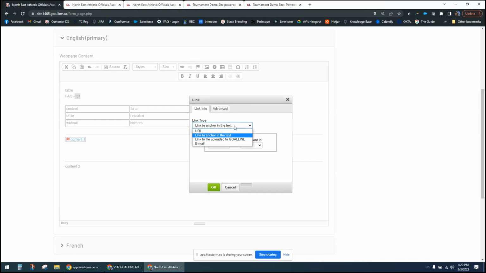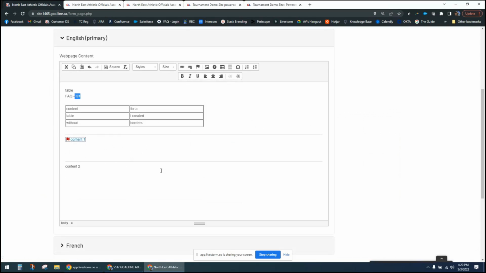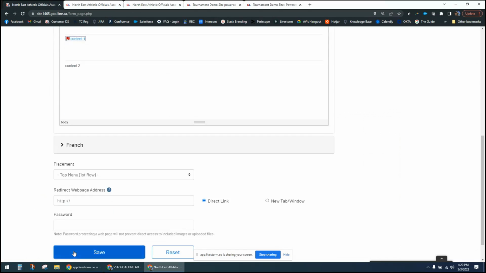So link to an anchor in the text is one of my options. And then it's going to show me what anchors I have on this page that I can use. So I'm going to say FAQ Q1. And now that's going to be updated. So if I click here, it's going to bring that content to the top of the page.